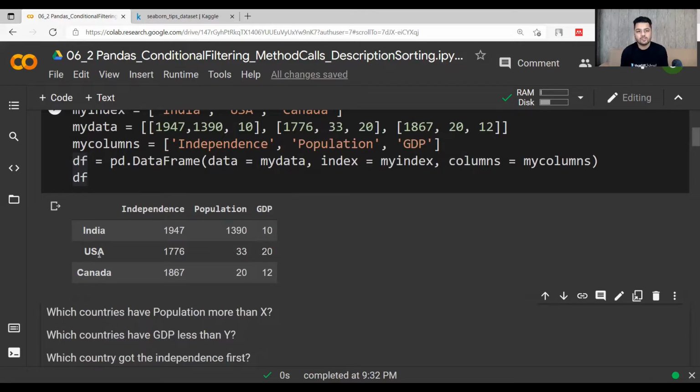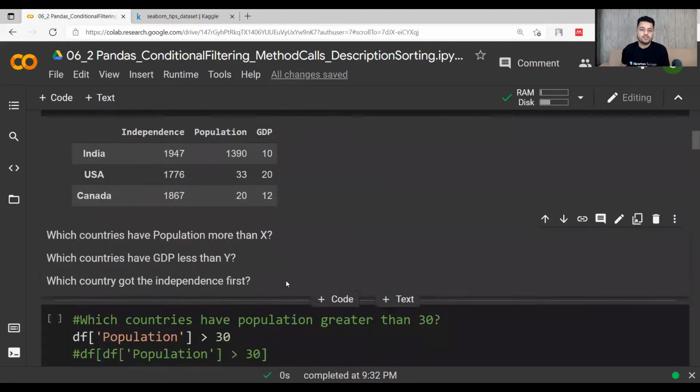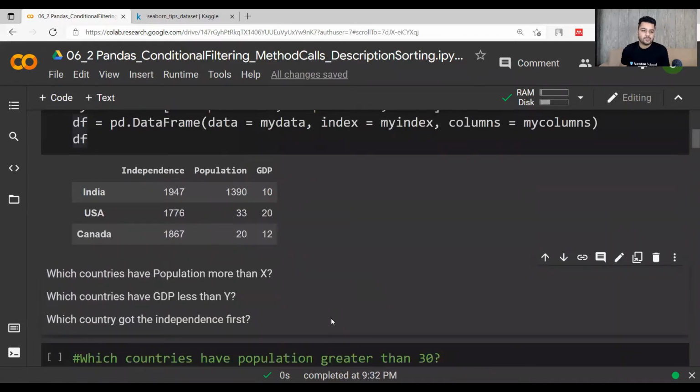We will be discussing missing values and dealing with them in the next video. But for now, let's assume that all the values are complete, and we have to work on that. Now the question arises: which countries have population more than value X, or which country has a GDP less than value Y, or which country got independence first. So all these things need a comparison.